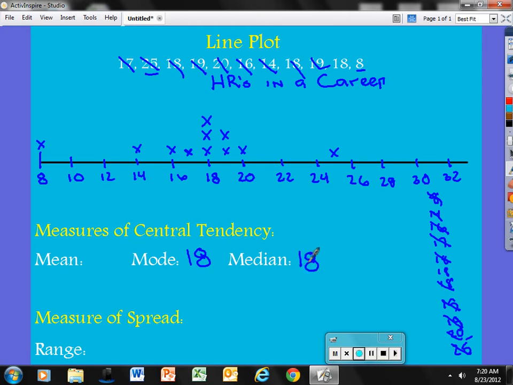Now remember, my range is the measure of spread. The range is the difference between the maximum value and the minimum value. So I just go 25 minus 8 will give me the range. That gives me 17. Again, I will let you calculate the mean. We'll probably use more of the term average this year in class.